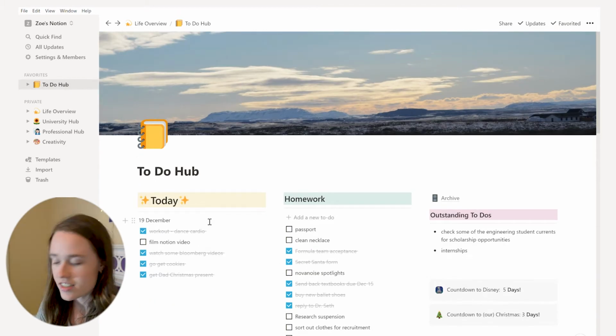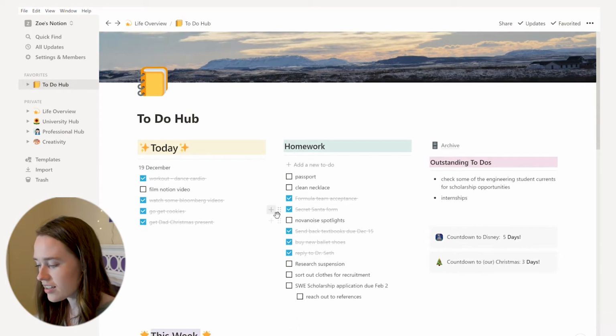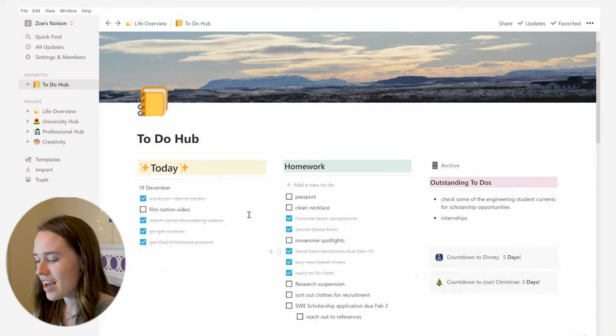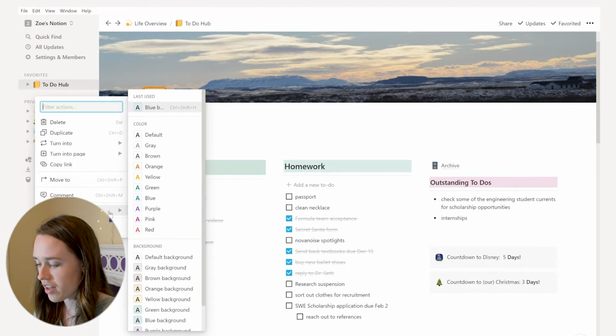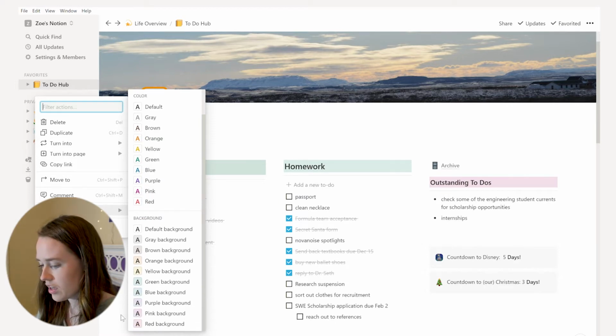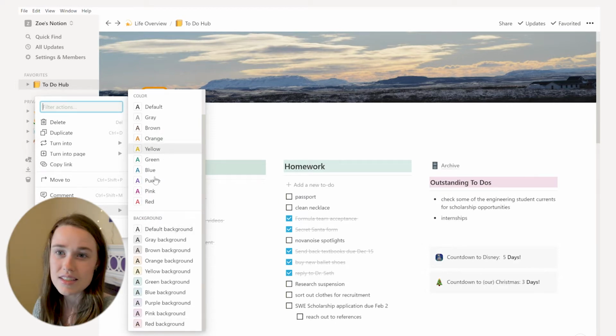I've changed the colors of the various titles and things and added pictures here and there just to make it more my own. Again, to change the color, all you have to do is highlight it, and then you can change the color over on this menu that comes up. You can change the background or the type font.